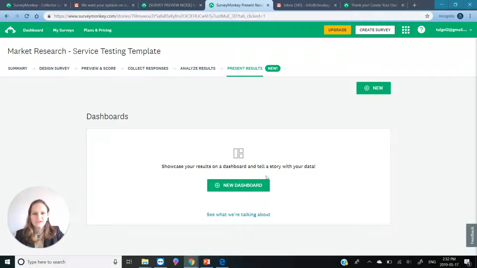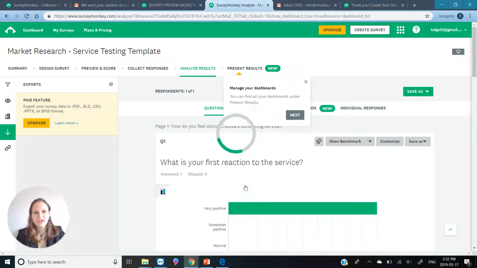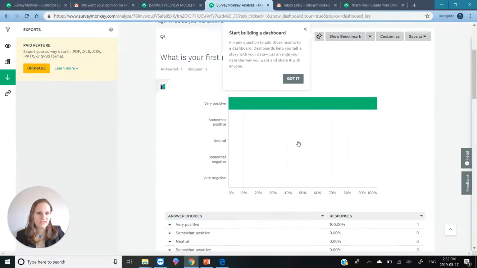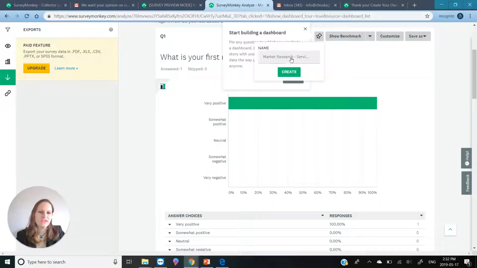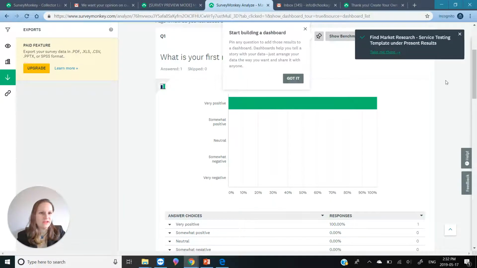You can also showcase your results on a dashboard. Let's look into that. This is a new feature. So it's true we only have one result right now, but let's see if that looks any different than we've seen before. Start building a dashboard. So if there are specific questions that you're interested in showing the results, you would click on this pin icon and click on the new dashboard, and it already has the name of your survey. So you can create that.